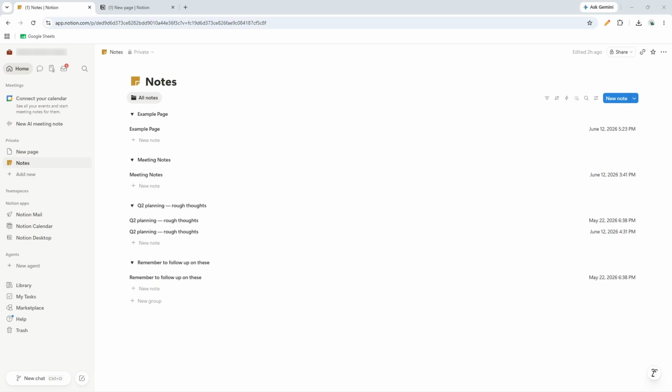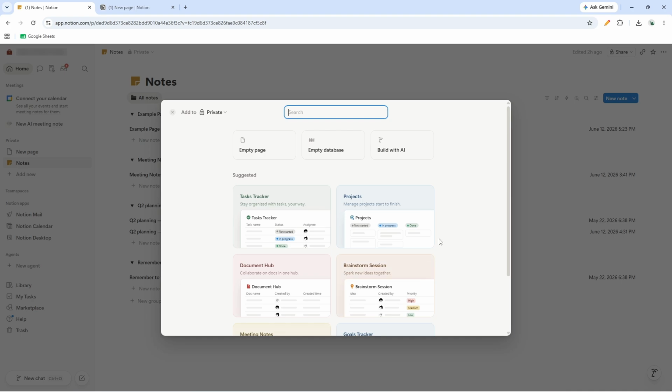In today's video, I'm going to teach you how to create a goal tracker in Notion using a template. To get started, open Notion and sign into your account. Once you're in your workspace, head over to the sidebar and click New Page. This will give you a fresh place to build your tracker without affecting any of your existing pages.